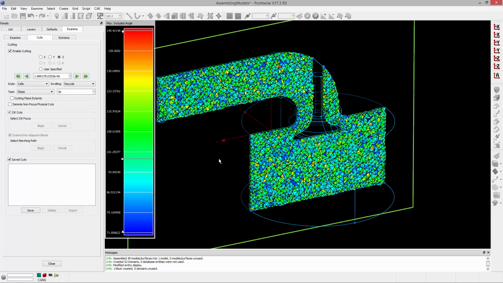So that's how you go ahead and do model assembly and how that facilitates watertight surface and volume meshing.